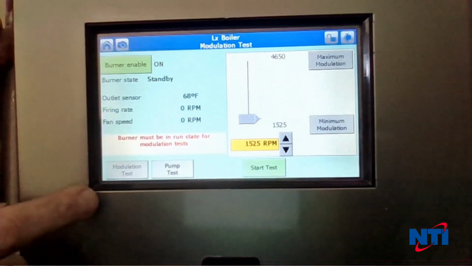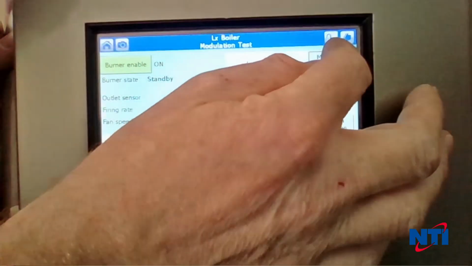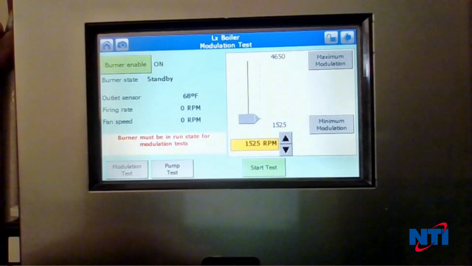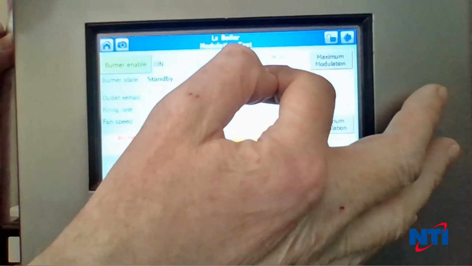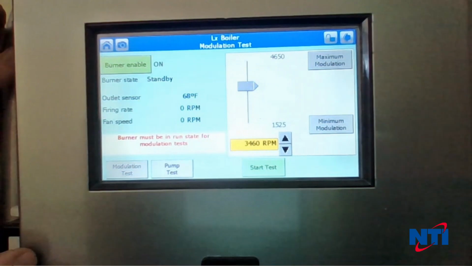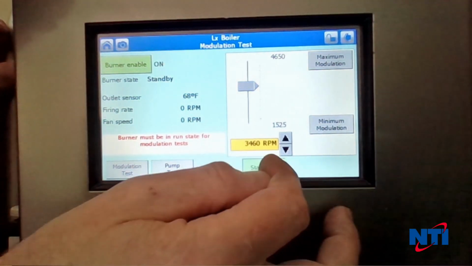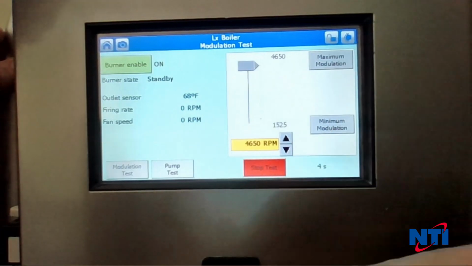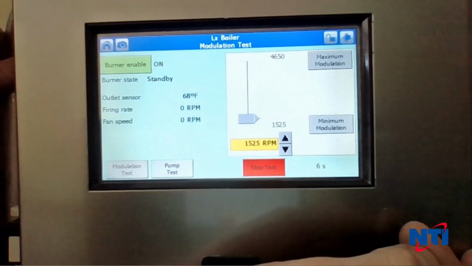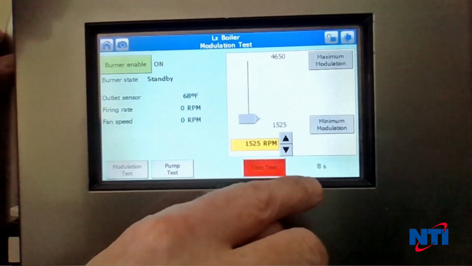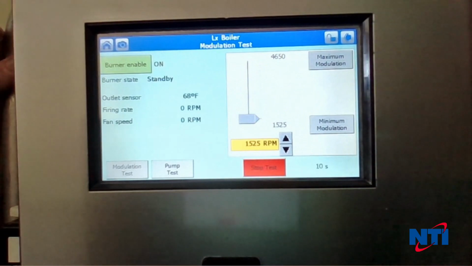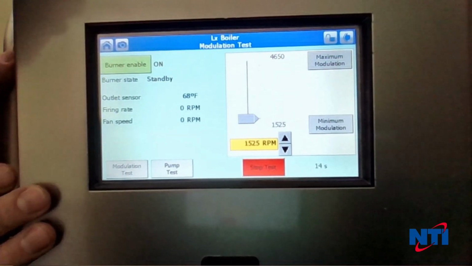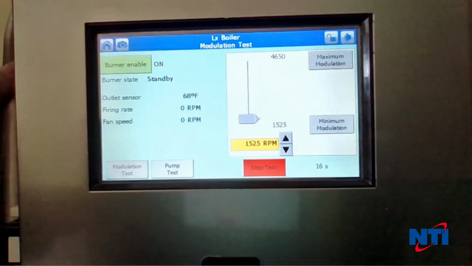So you go into this menu. You can select maximum modulation, minimum modulation, or some sort of custom setting, should you choose, and then you start the test. While the test is running, you can change this on the fly, and you'll notice at the bottom here, we've got a little countdown or count up timer. When this gets to 5 minutes or 300 seconds, the test will auto cancel.